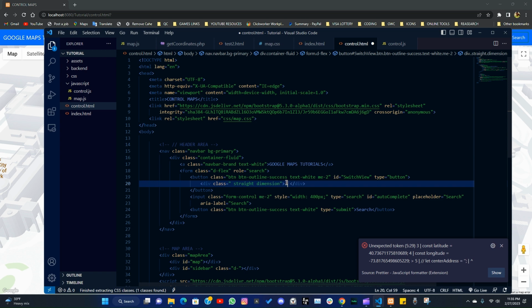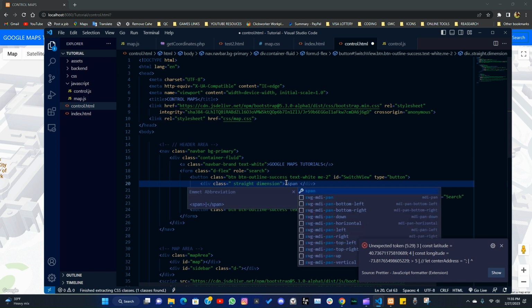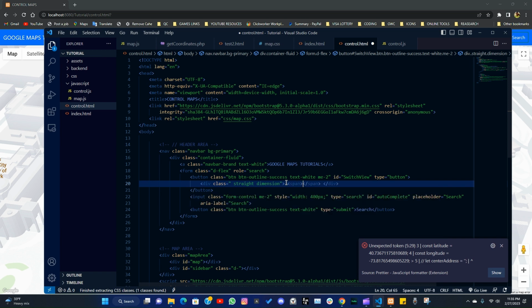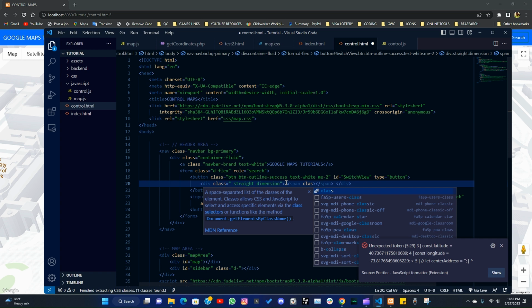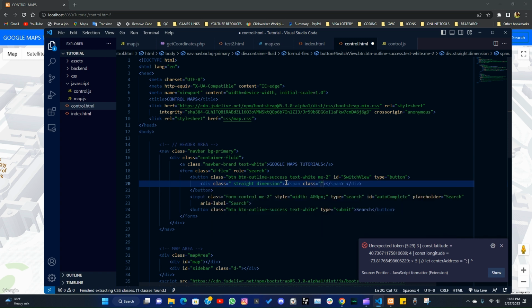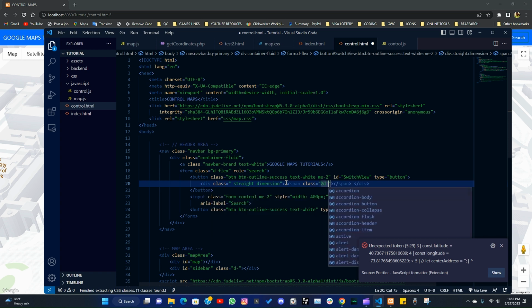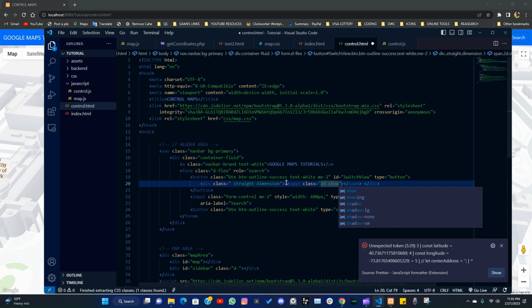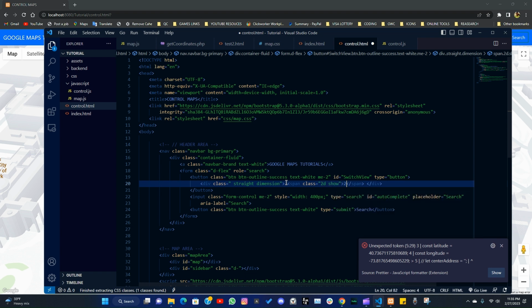Inside here, we're going to have a span. Call it 2D, and let's give it a class of show. And inside, let's give it 2D. Great. Now we give it 2D. What else are we going to do?